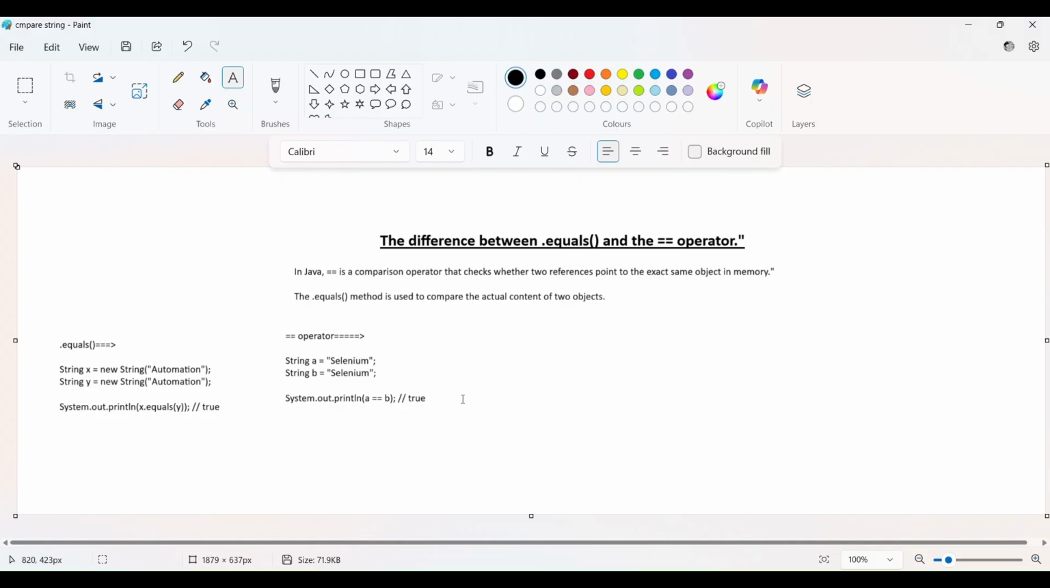But if you apply the equal operator, I will give you one example also. For the equal operator, let's say I am declaring String a = "selenium" and String b = "selenium". I am declaring two string variables, and the value is the same, selenium. And then I am going to use System.out.println(a == b). So what is the value of this? True. Why? I will show you right now.